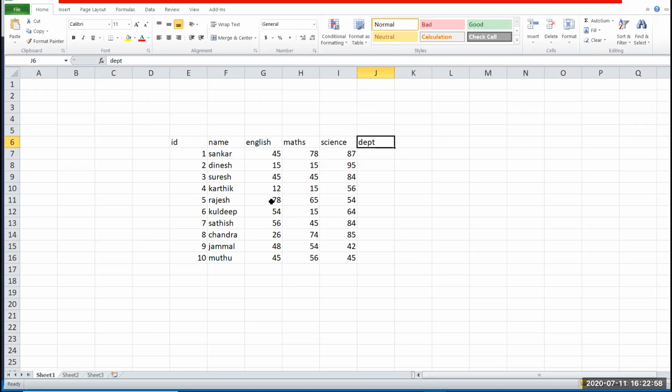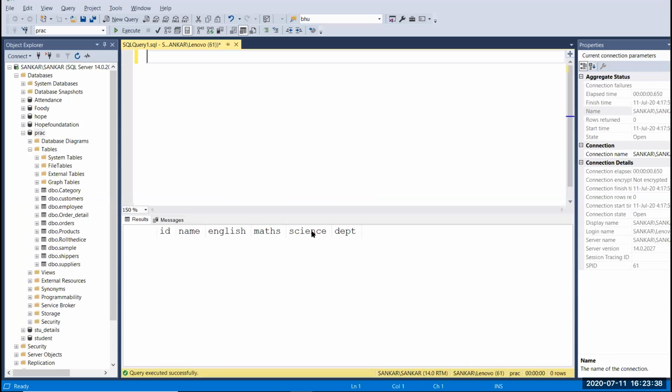And department. I'm going to give EEE, sorry, here EEE and CSE and ECE, then IT, then EEE, and also CSE, then IT and ECE, then Mech, okay, Civil. Okay, so now you can see here we have 1, 2, 3, 4, 5 and 6 columns, and here also we have 6 columns, right?